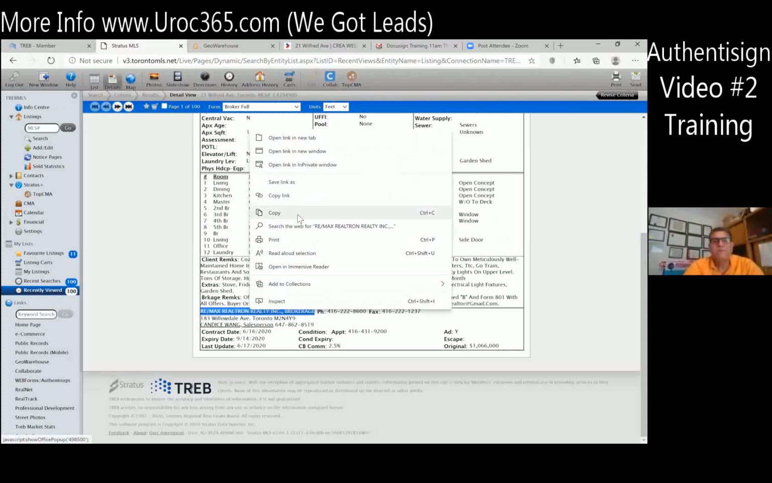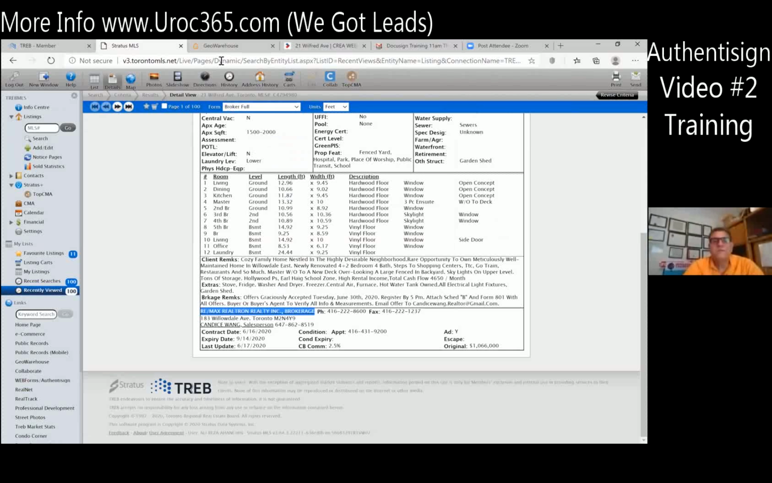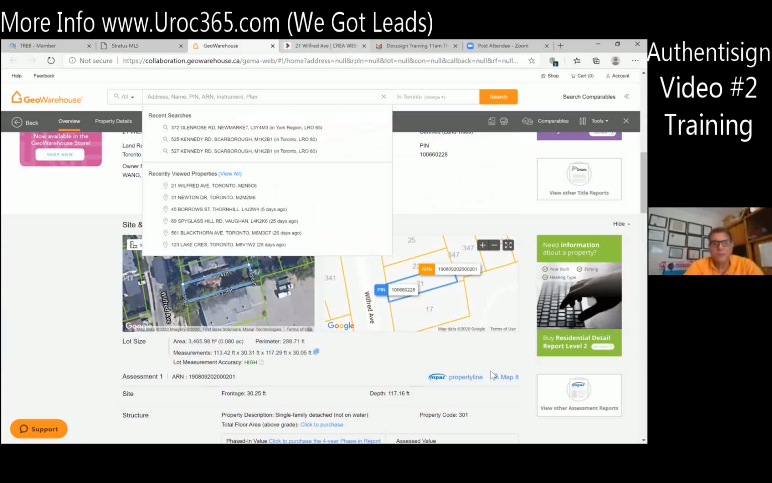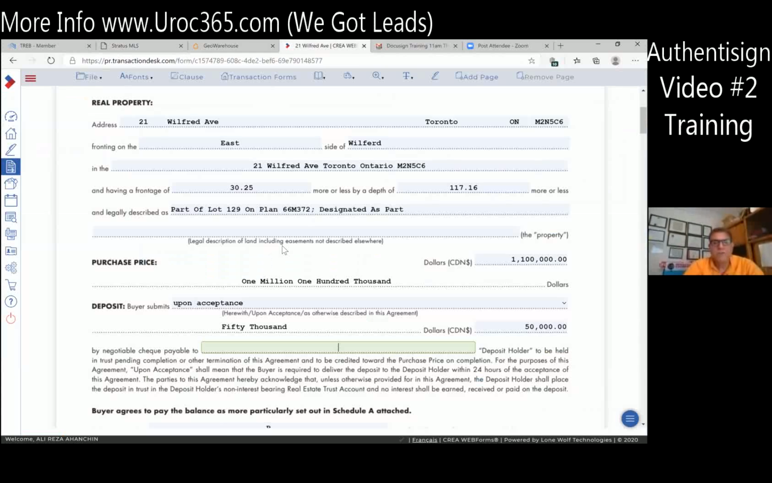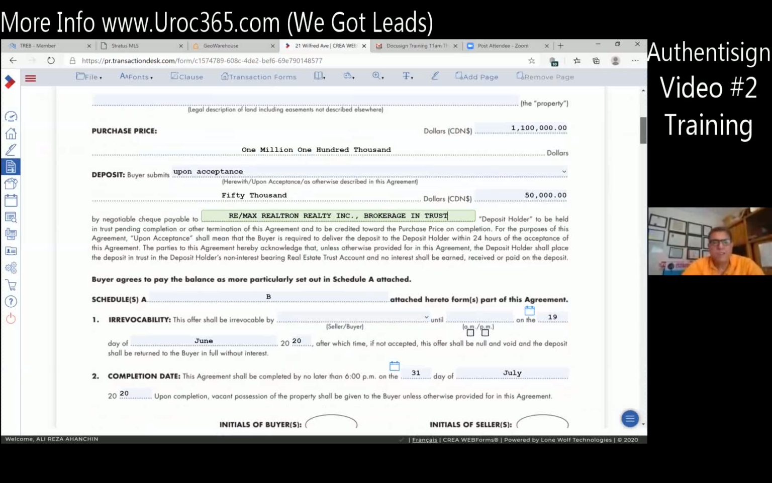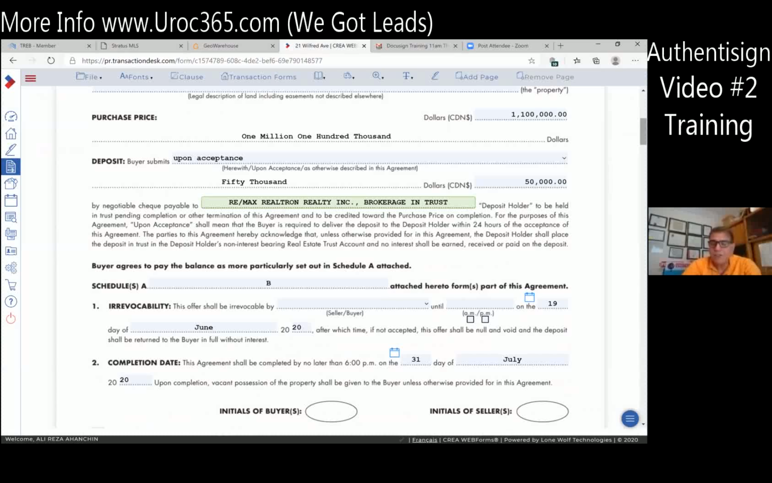Copy. Here, paste here. Remax Realty in brokerage interest. Right? Now we go to Schedule A and B, as I mentioned already.